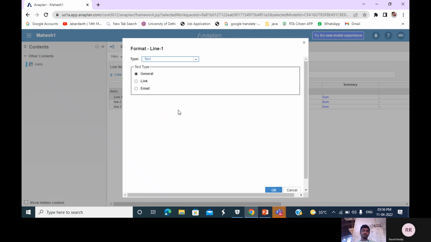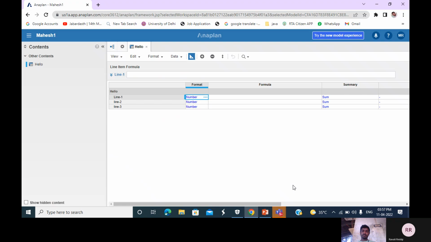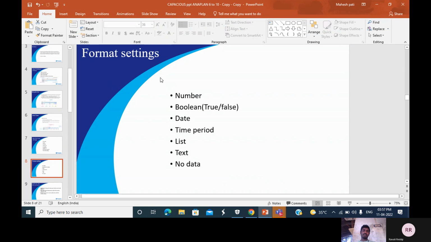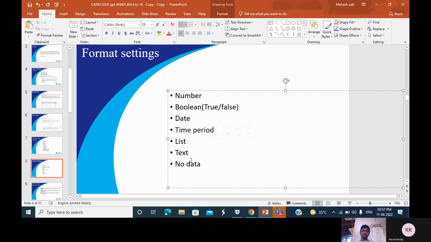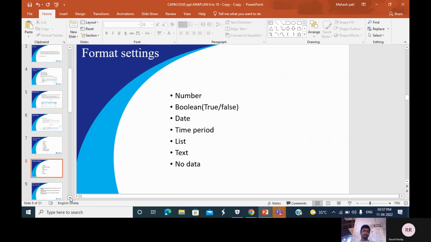Next, text. Text has only three types: general, link and email. We have only used general. No data means no value in this. Go to the next. This is the format settings. I am explaining this: number and boolean, true or false, date, time period, list and text, no data.